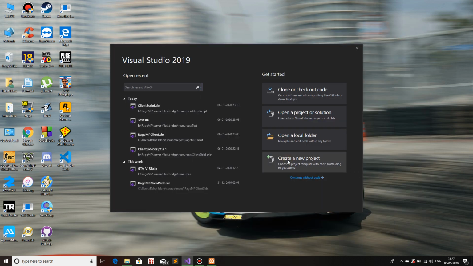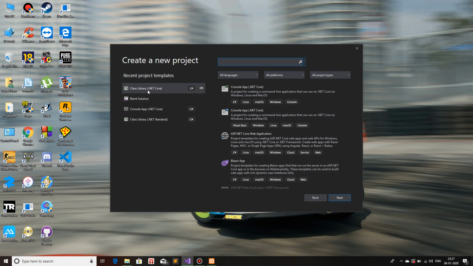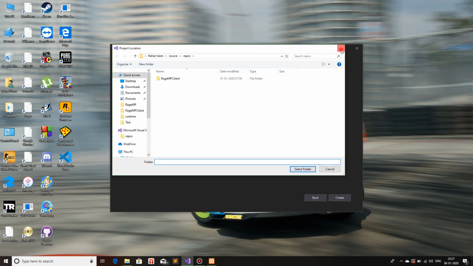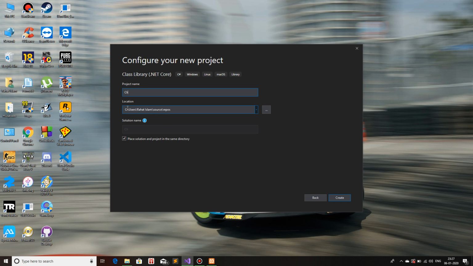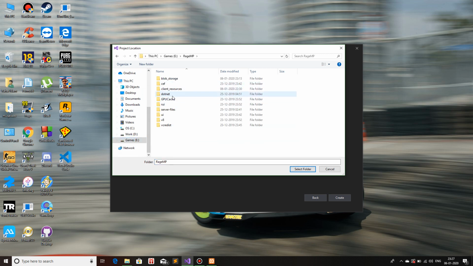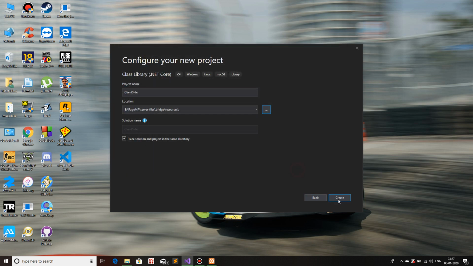We will create a new project. We will choose class library .NET Core. Next, I'll name this as main. Wait, no, not main. Subs. Client side. We will save this in our game mods directory, which is in bridge resources. There we go, create. Now we wait for it to get created.